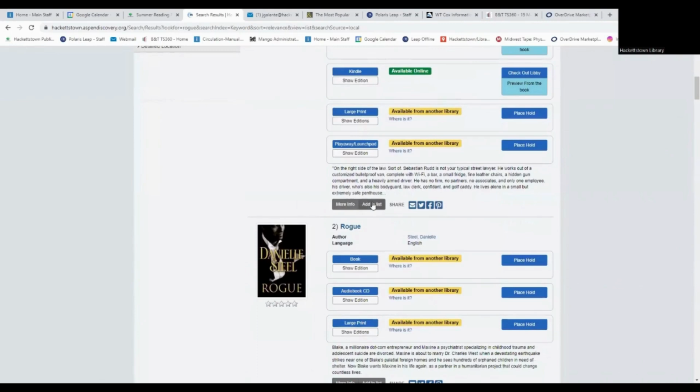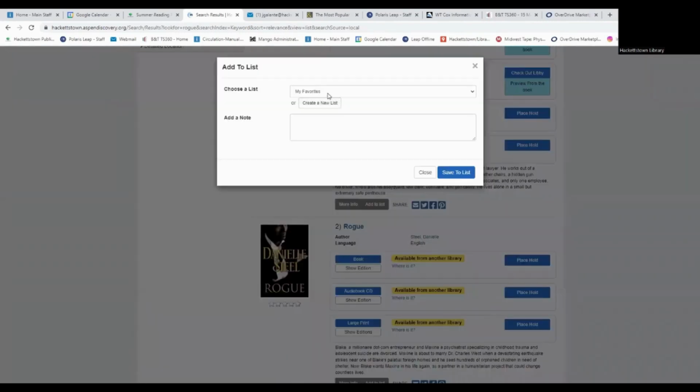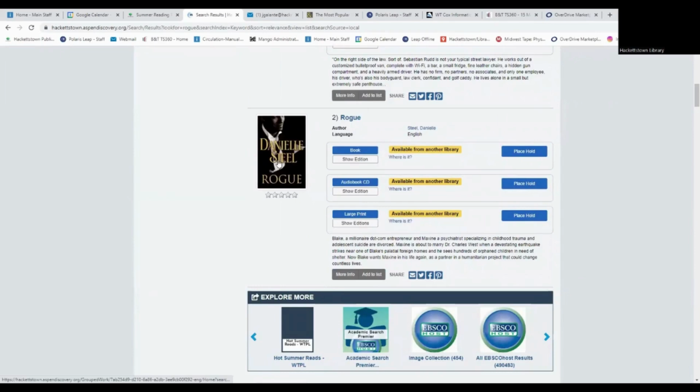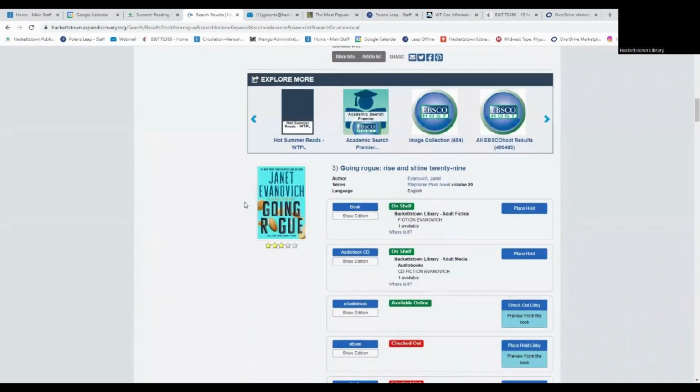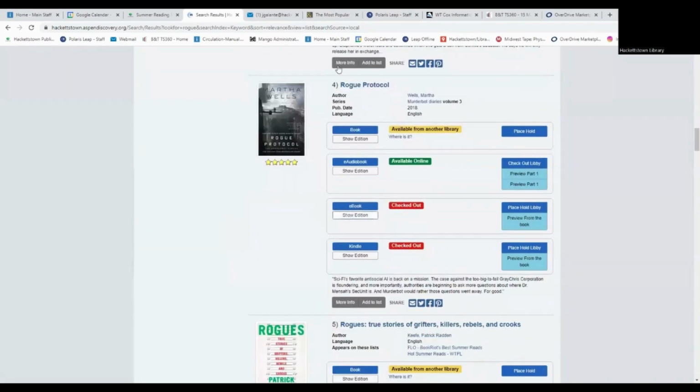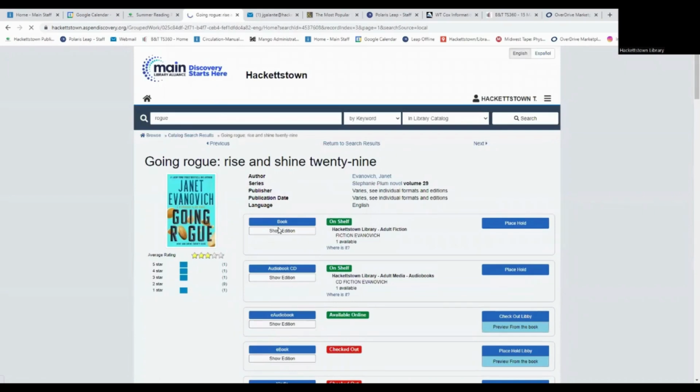You can make your own list of things. If you click to add to list, you can create a list of favorites for yourself, or you can name a new list and add a note to the title. So if there's something that you want to read later, but you haven't exactly gotten time for it, you can add it to a list and just say, you know, to be read shelf. And you could just type in the day or whatever you want to put in the note, maybe the day you intend to read it or what have you. The more info brings up the same thing as if you clicked on the title itself.